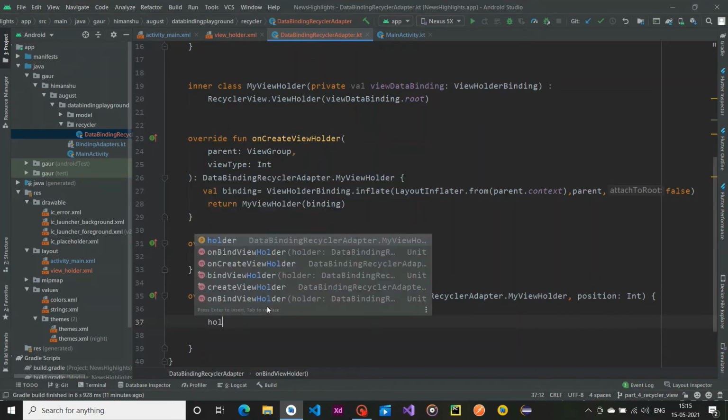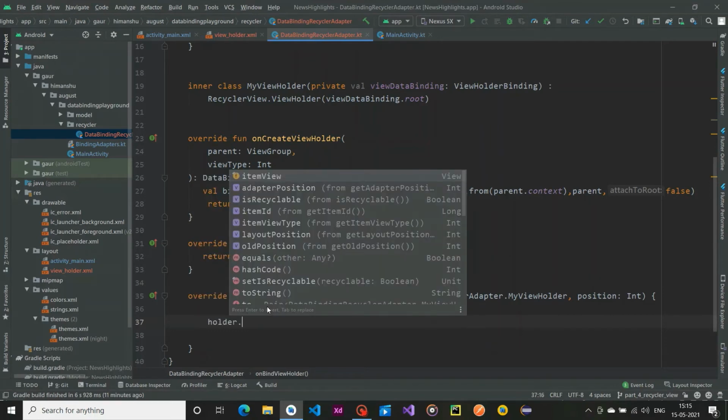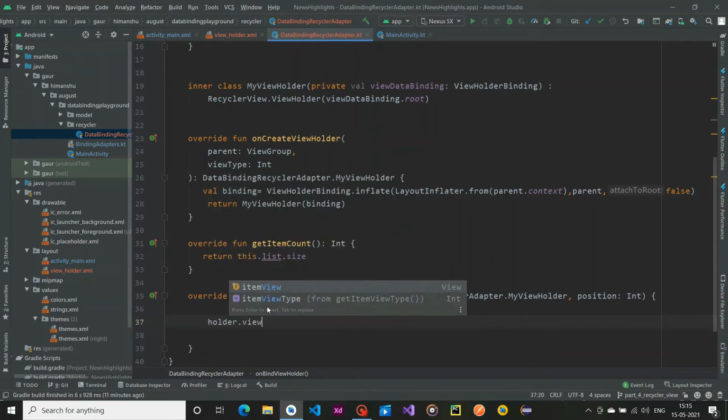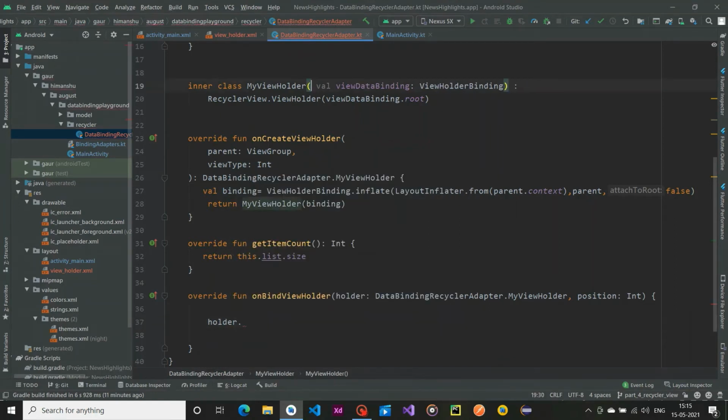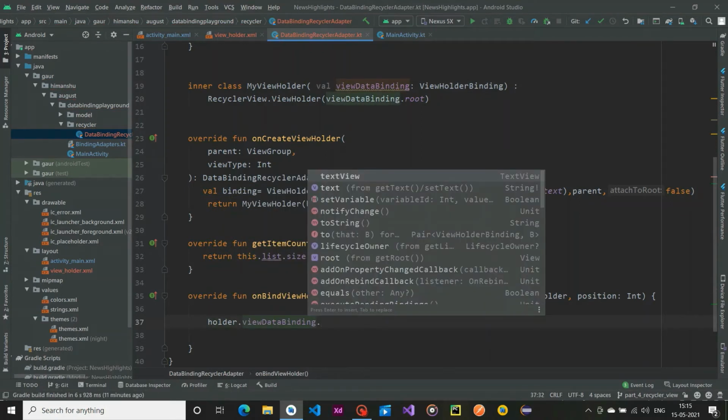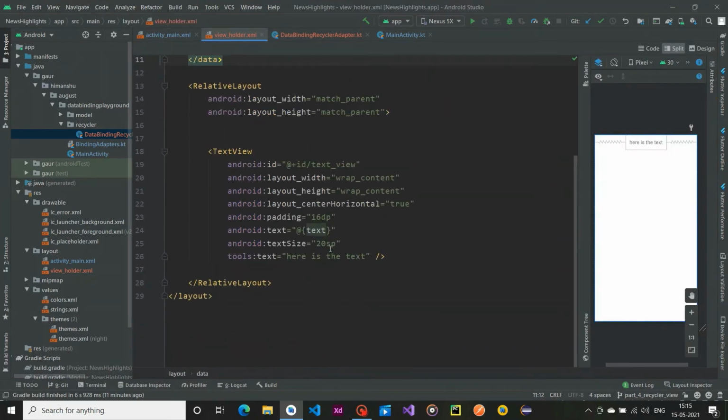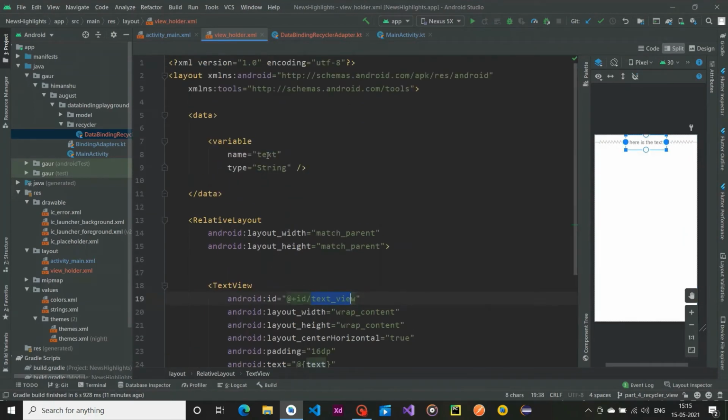So for that use holder dot, so I just remove this private so that it is accessible, holder dot view data binding, and then after use text view. So this text view is an ID. Let me show you. So the text view is this text, and I'm going to set this text.